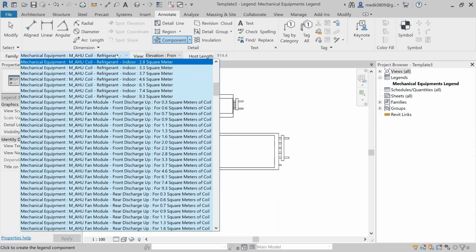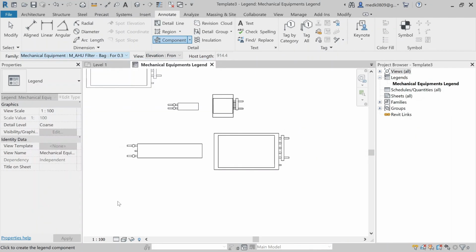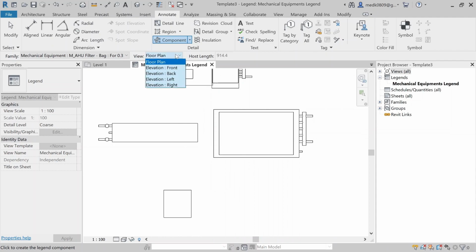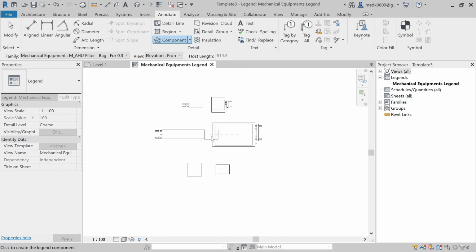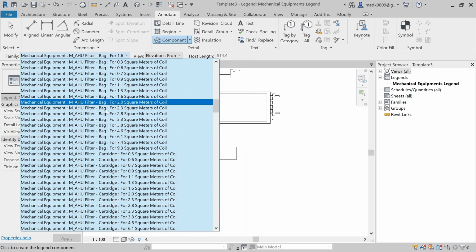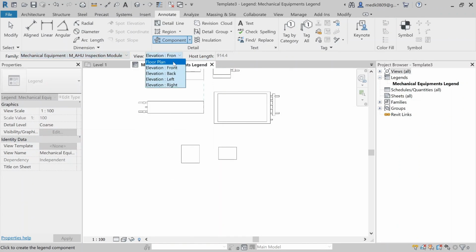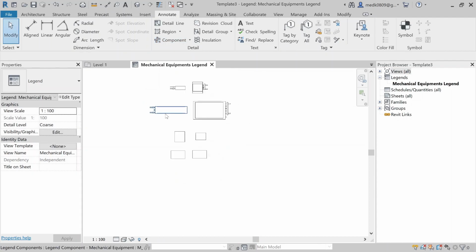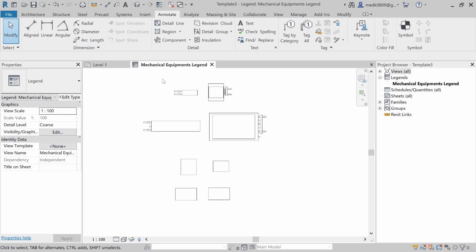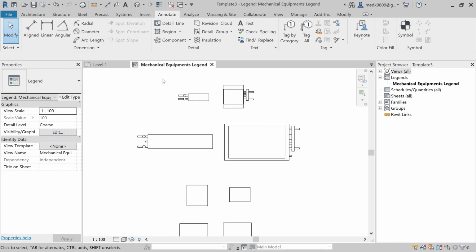Now let's select one more family. So let it be this, and let's select the floor plan. So here we have the floor plan, and now it's time for elevation, front elevation. Place it. Okay, you can add some more families if you want for the legend. So let's select the floor plan and then the elevation front. Okay, so this is how this works. Now we have created this legend and we have inserted the component inside.